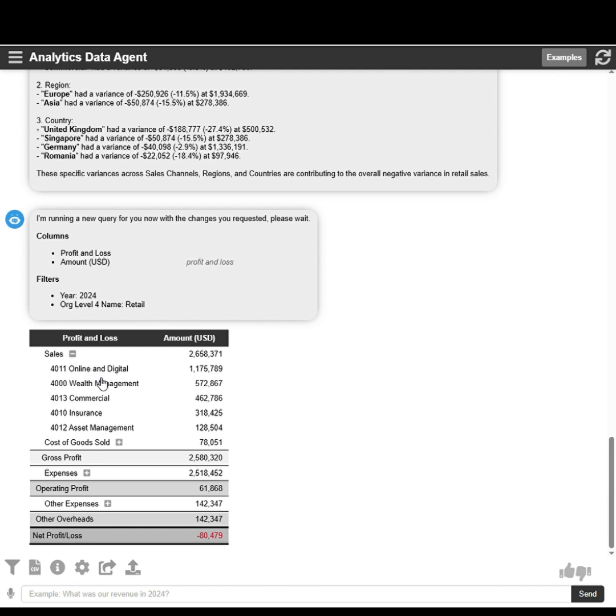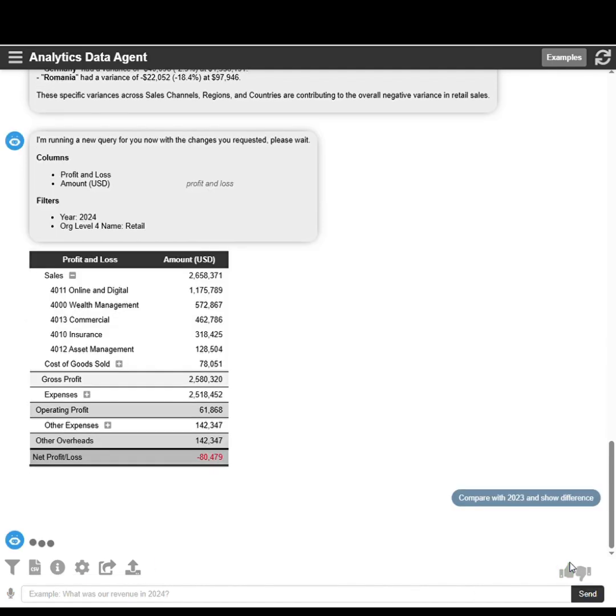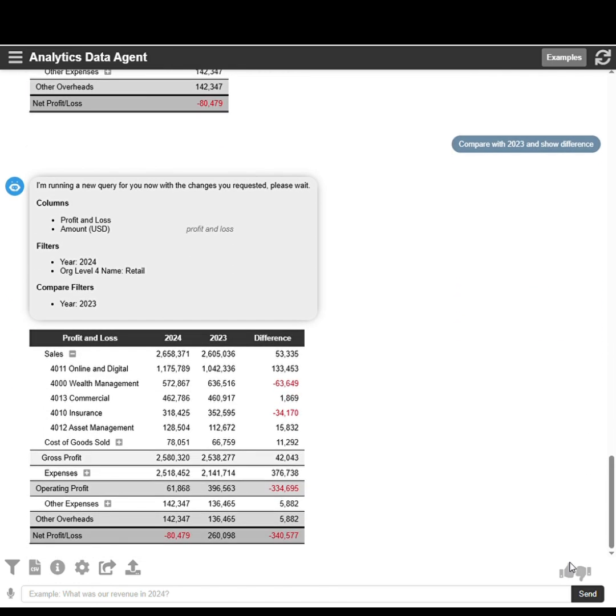It's very useful when you have a P&L to be able to compare it with either previous years or your forecast. So what we'll do first is compare it with the previous year. Compare with 2023 and show difference. So Ada has gone off and run our P&L for 2024. She's run our P&L for 2023, put the results side by side, and is now presenting the difference between the two sets of numbers.